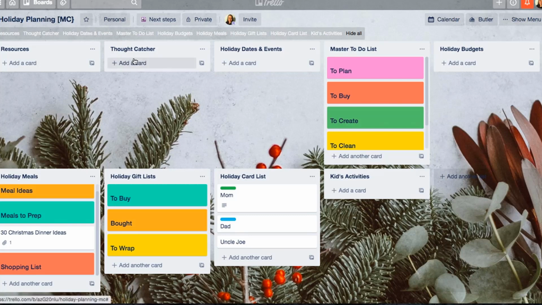I also like to make a thought catcher, because I'm going to think of a million things, or I'm going to see a million ideas and be like, oh, I definitely should be doing this, or I need to remember this, but I don't want to just forget it. And I also don't want to stop, drop, and do. I want to plan. So this is where you can just click here and add in any cards you want.